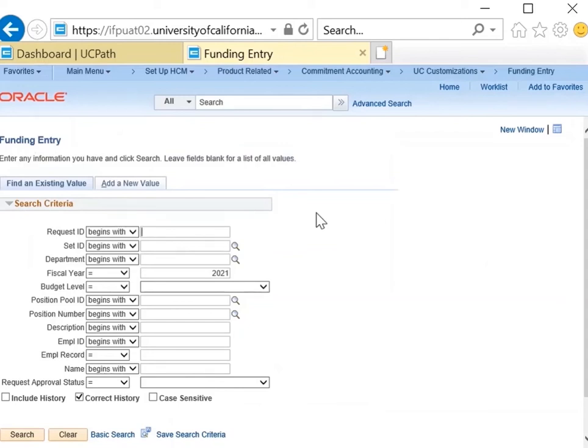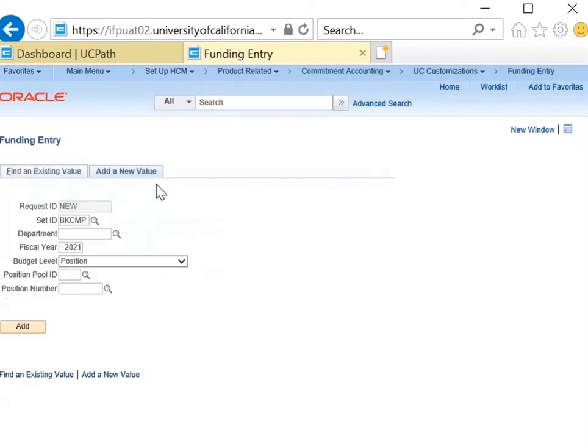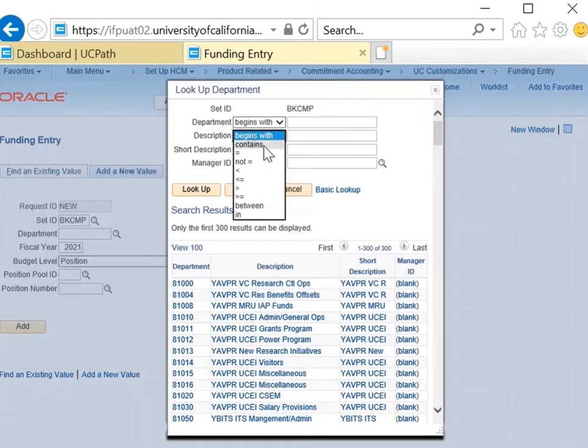Every new funding is a new value, so you are always going to select Add a New Value to add a new funding entry. Notice the request ID will default to New, and the set ID should default to BKCMP. You can enter the department, fiscal year, budget level, if there is a position pool ID, and the position number. The department here is going to be the Best region. If you didn't know what the code is, you could click on the magnifying glass and then search by the description contains Best, and then select the code.